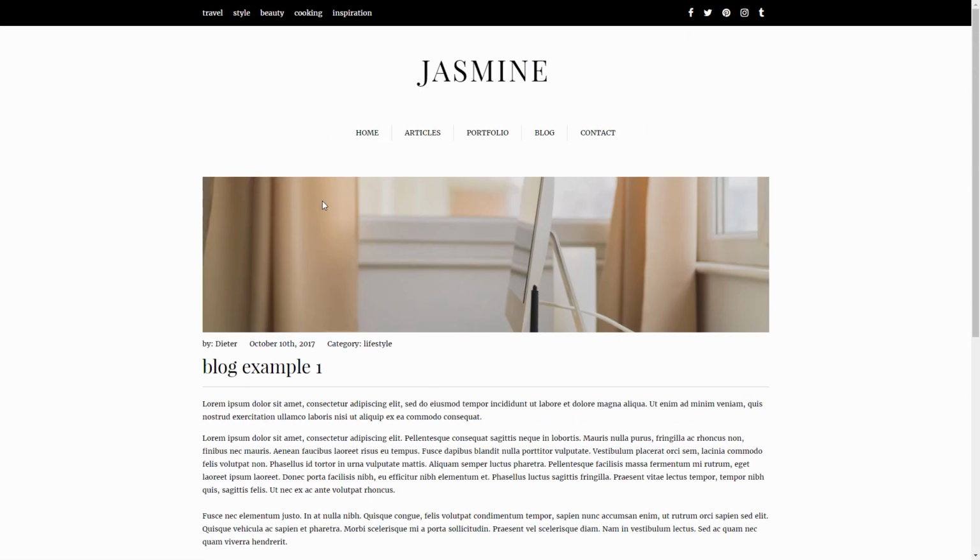That's how you edit and add databases to your website using the Visual CMS.